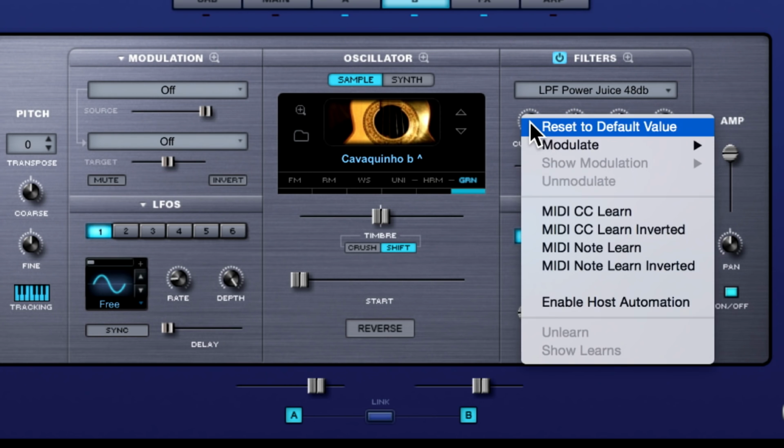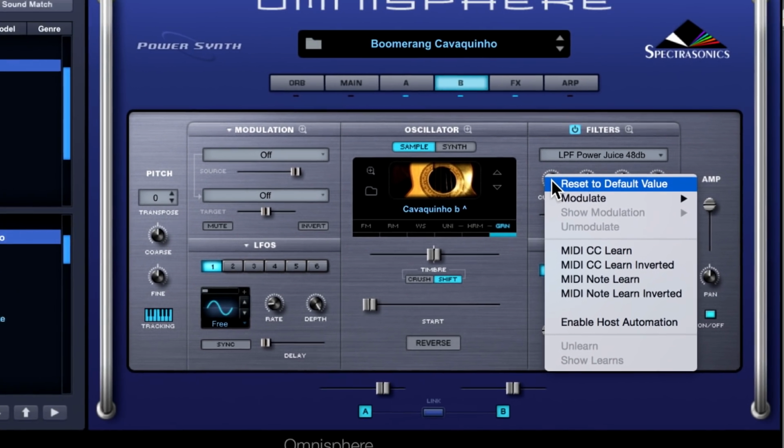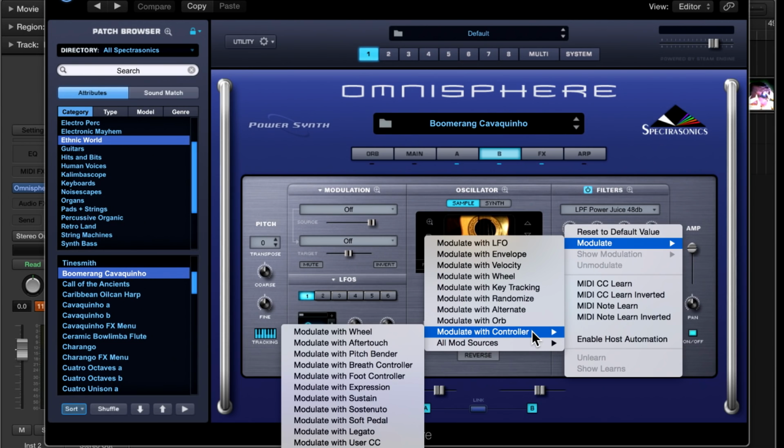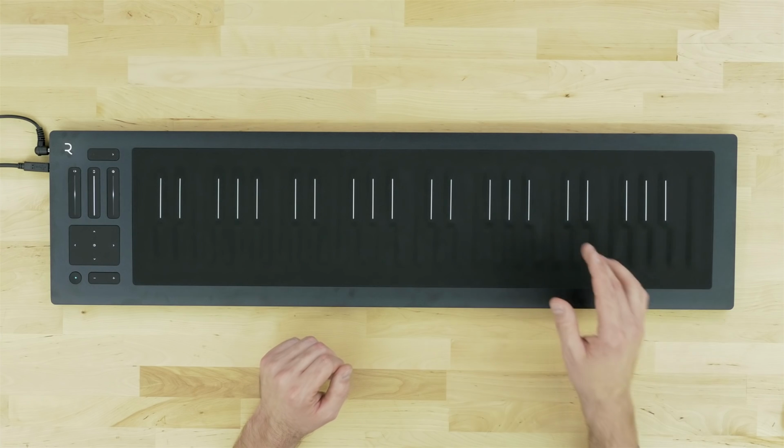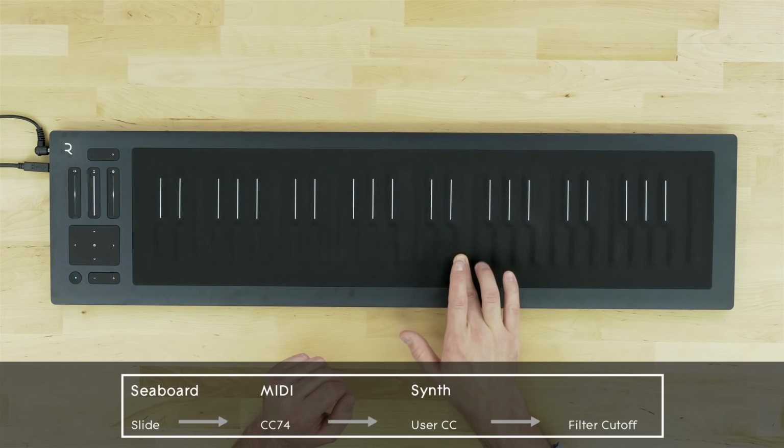I'll right click on cutoff frequency, and this is how we're going to assign a modulation here in Omnisphere. I can go down to modulate. I can choose modulate with controller, and we can modulate with user CC. This will open up a tab on the side of the interface here. We can see the modulation range right here. We also see that the routing, user CC is the source, and the target or the destination is cutoff frequency. Now if I try this, I can play a note, and we get those really cool high resonant sweeps on all those delays.